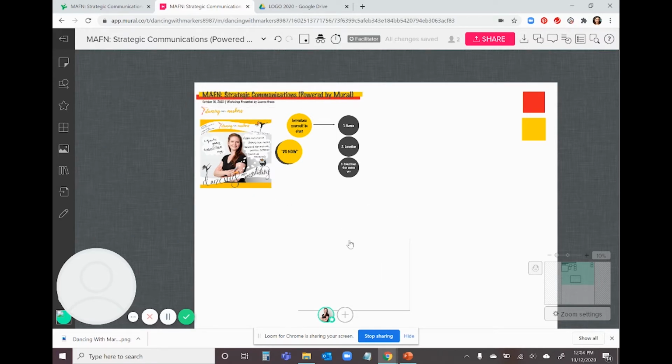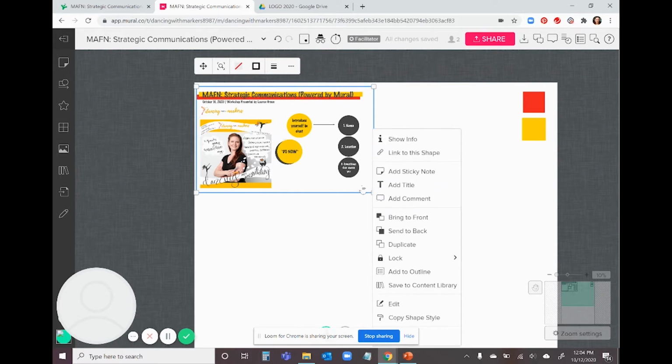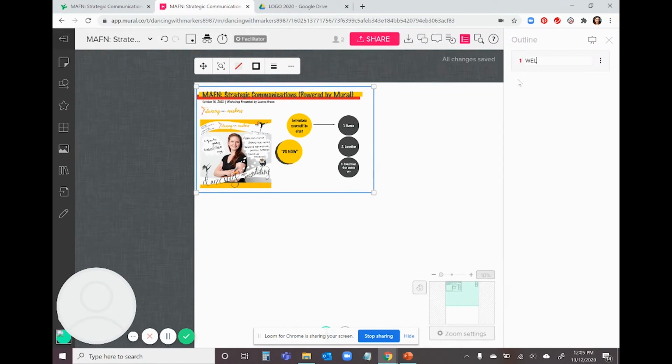Okay, so now what I can do, this is a little bit of a trick, but something that a lot of people don't know, is to add something to the outline. If you want to add a view of something to the outline, you can put a box around it like that. This is just a shape. And now I'm going to right click that shape. And if I can grab it, sometimes it doesn't want to be clicked. And I'm going to say add to outline. And I'm going to call this welcome and do now.